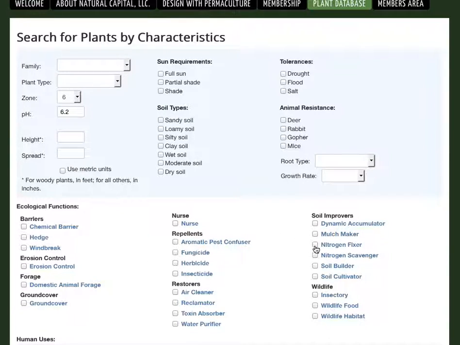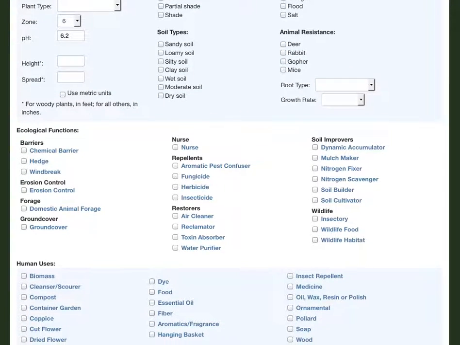And we're always looking for nitrogen fixers, dynamic accumulators. Keep in mind, if you click up here, it has to be both. So you want to be careful that you just click what you're looking for, because if you click nitrogen fixer and dynamic accumulator, it has to have both of those functions in order to be selected. So you're really reducing your list. So just go after one ecological function at a time as you're building your list.